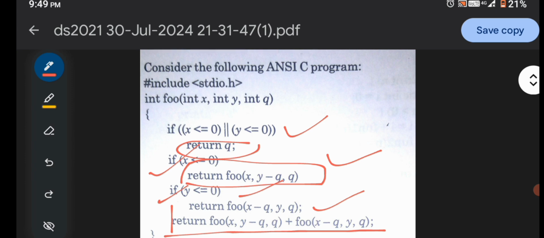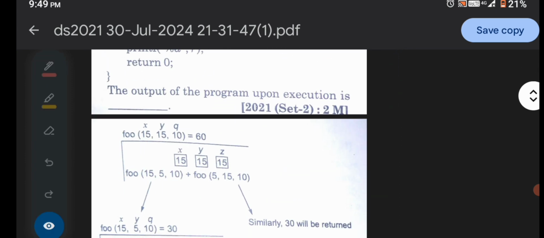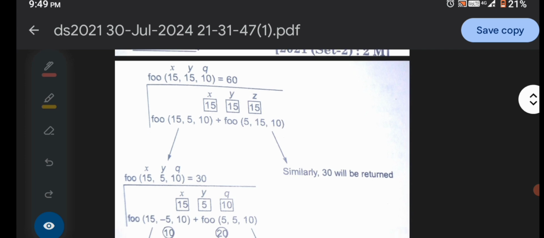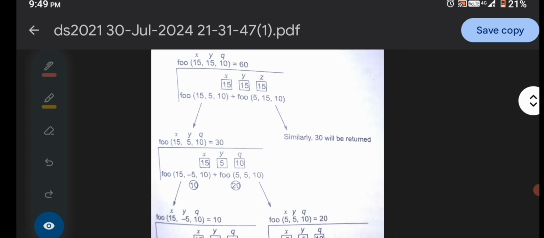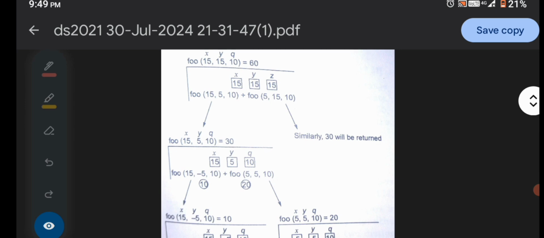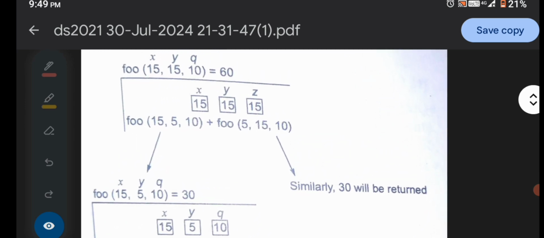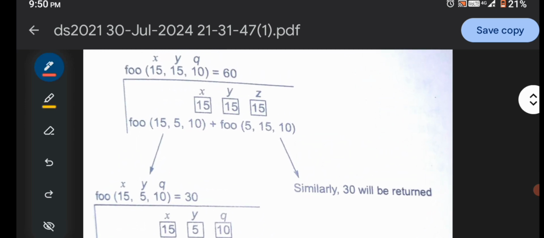Now we come to the solution for this question. Okay, just go one by one. Here the initial values given in the question are 15, 15, 10. Now for foo with this value, we found that the value of x and the value of y are equal, so this is the last answer. Now we just bifurcate that one.